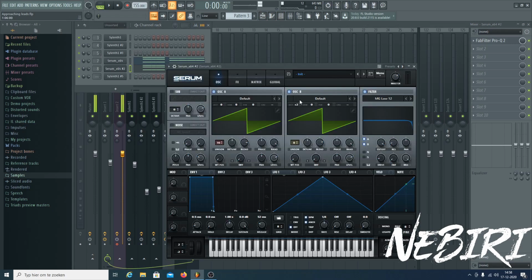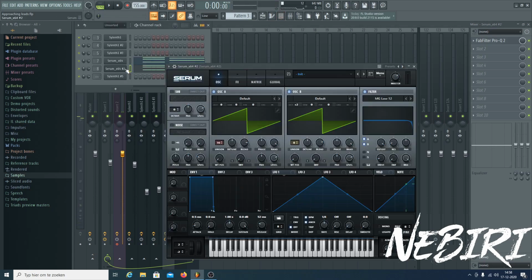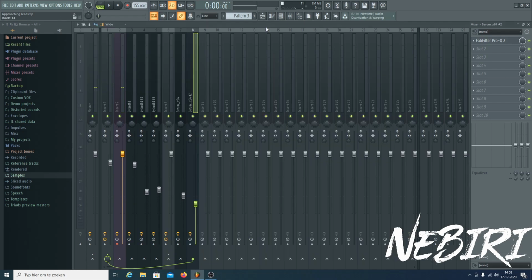So what I've done is I've pitched them up a little bit. It sounds okay, but not as bright as I wanted it to. It's not as bright as I intended it to be. And now it sounds a lot better.